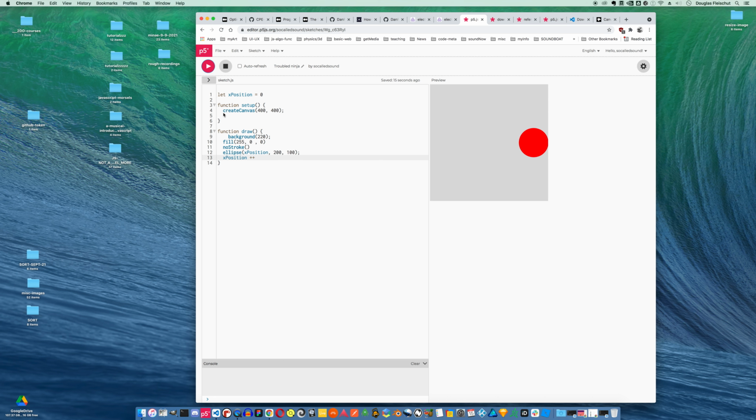The setup will only run once. So if I do xPosition plus plus up there, it's only going to happen once. We could say xPosition plus equals 100, and we'll see it moves over 100, but it only does it once. The things that happen in the draw loop happen continuously. So this is a lovely environment for working on the fly, getting set up immediately.